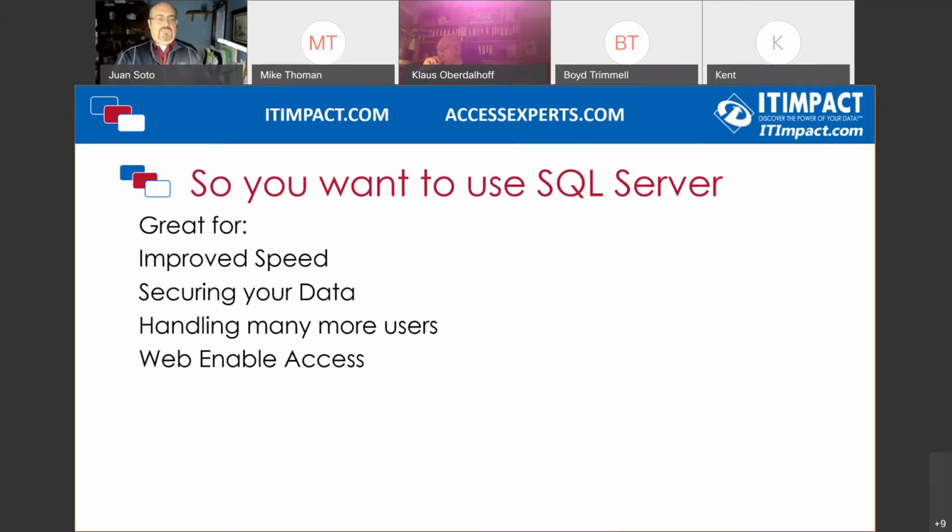So we call it web-enabled access because the data is on the web. I just want to clear that up. The web-enabled access means the data is on the web using Azure SQL or your own SQL Server in the cloud. That's what that means. Don't want to give the impression that we're talking about Access web apps.